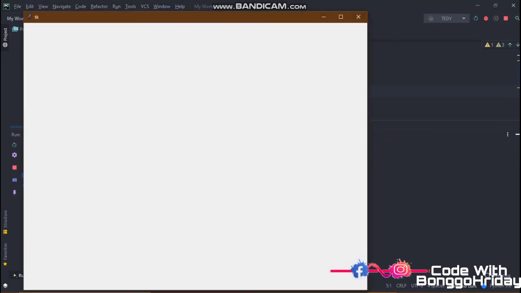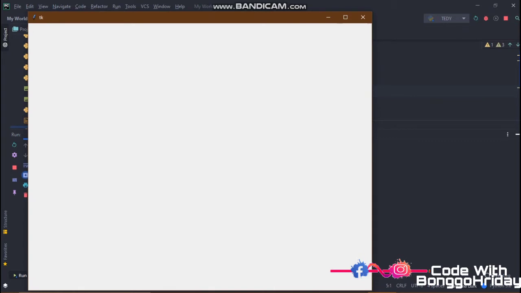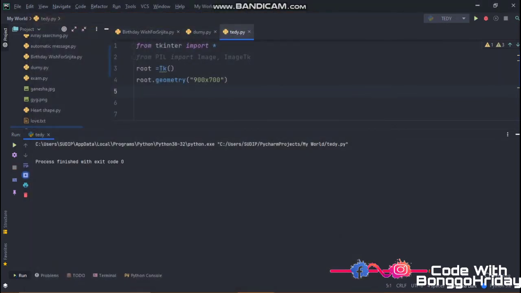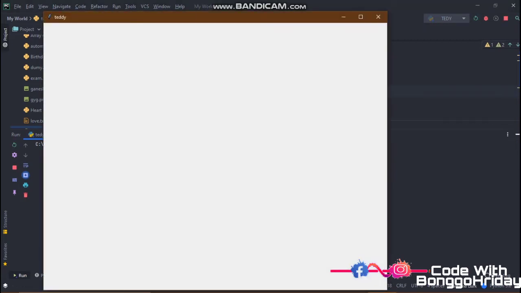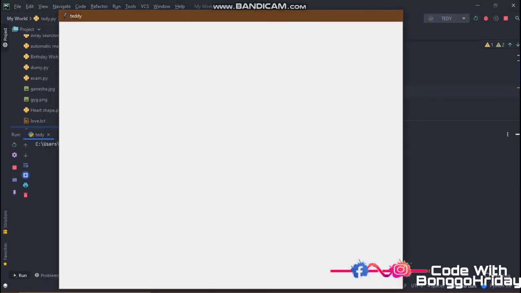Now you have to create the label, means just try to see here. You can see that there is tk, but you have to change the name. So you have to write root.title, and you have to write what you are going to show. So I'm just writing that Teddy. Okay, now you can see that Teddy.